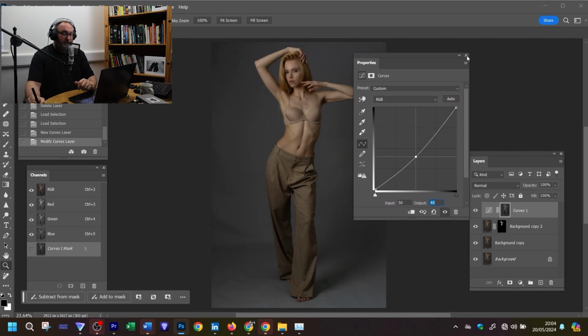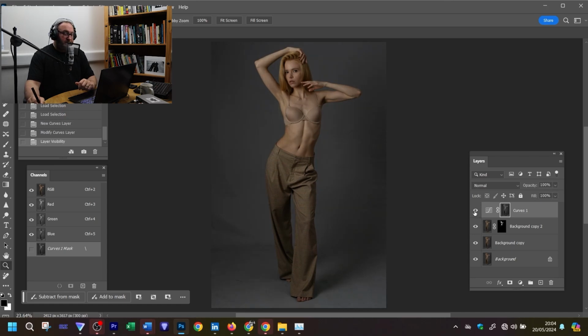Can you see that? Switch it on and off, 10%. So that's my highlights. But I said I wanted contrast. So to get contrast, I need to do shadows. Instead of doing all that again, all I'm going to do is make a copy of that layer. So Control and J, like that. I've made a copy of it.